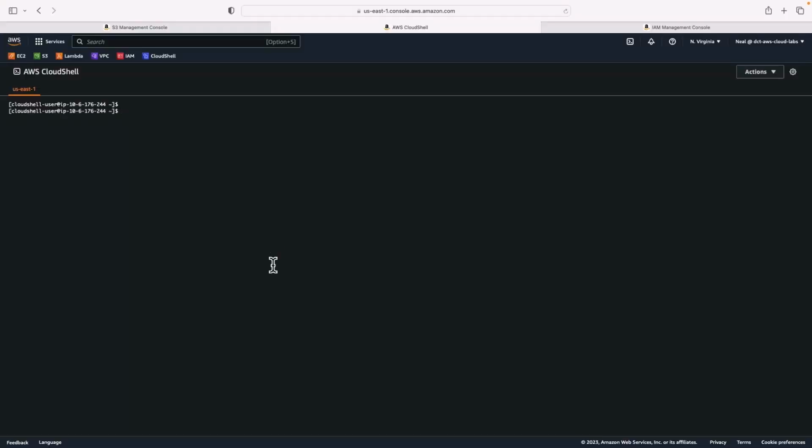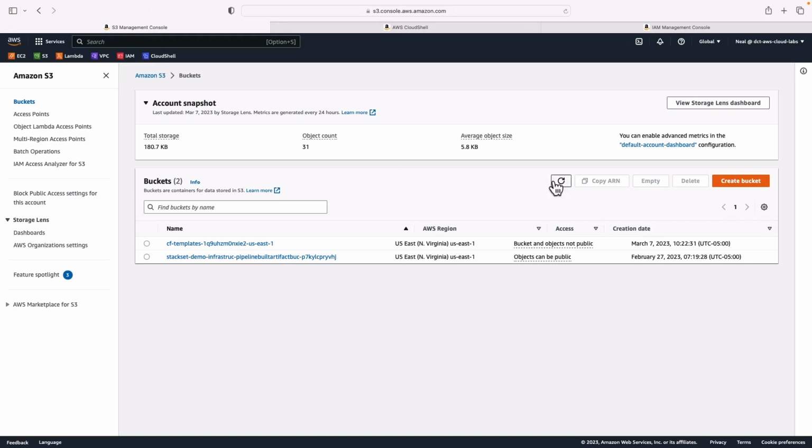I'm in CloudShell and I'm going to make a new bucket. So I'm going to use the AWS S3 MB command to then give it a bucket name, which is going to be cross account test, and then some random code just to make sure it's unique. Okay, I've got my bucket.